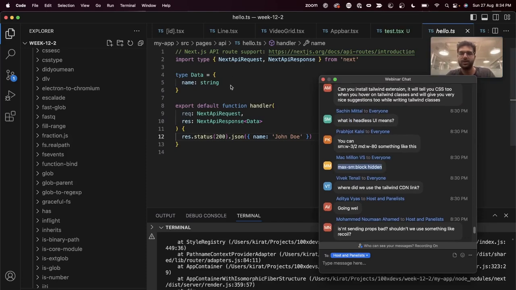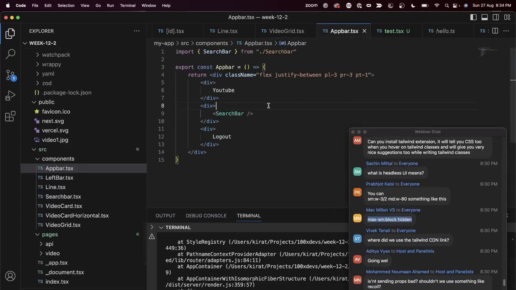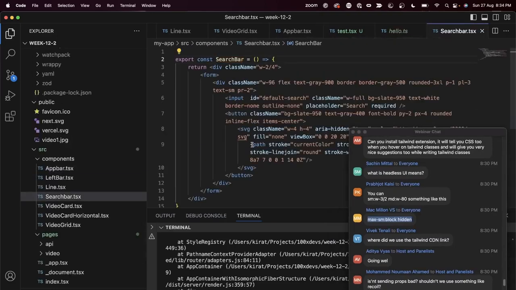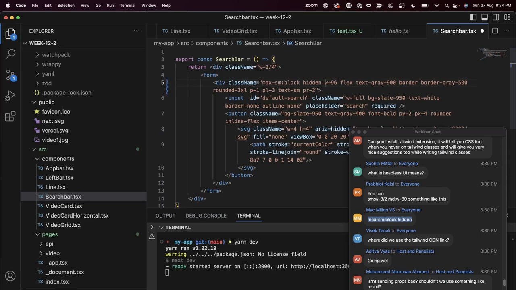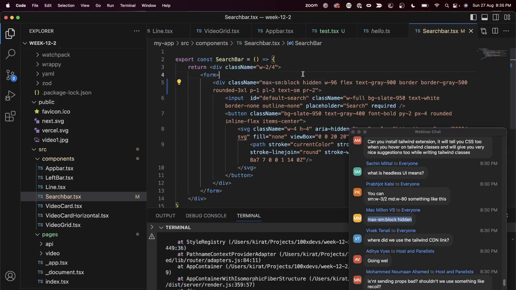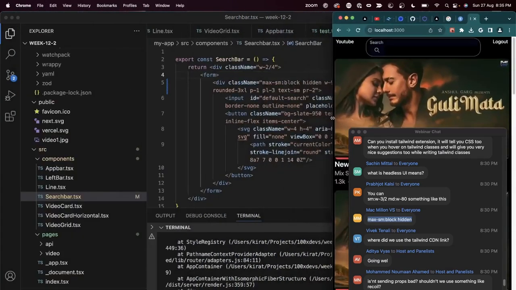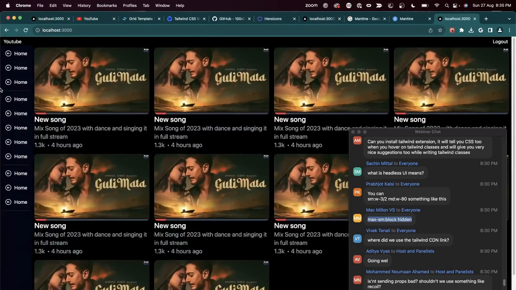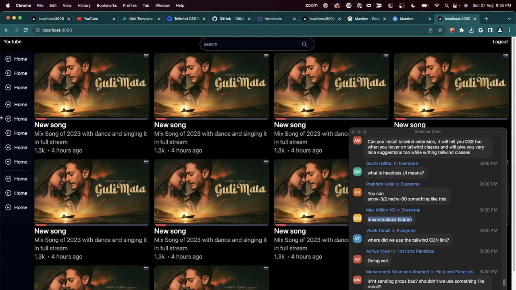Okay, let's try that. Maybe that is what we were missing. Go to app bar, search bar, and let's do max-sm. So max-sm is the opposite of sm, I'm assuming. And let's see if that fixed our thing. I don't see the search bar. I do see the search bar. Is that what we needed? We needed the opposite, right? So can I do this? Yeah, there you go. Okay, that fixed it.